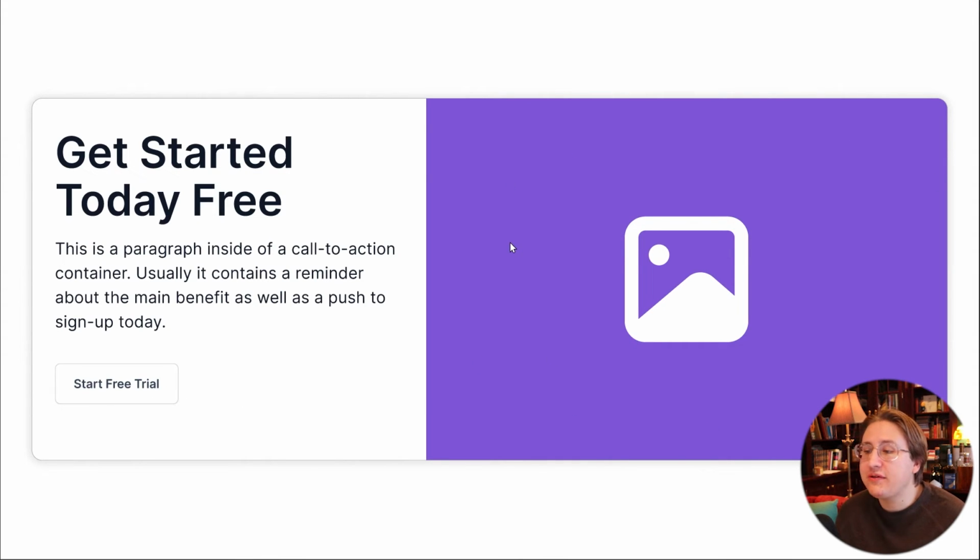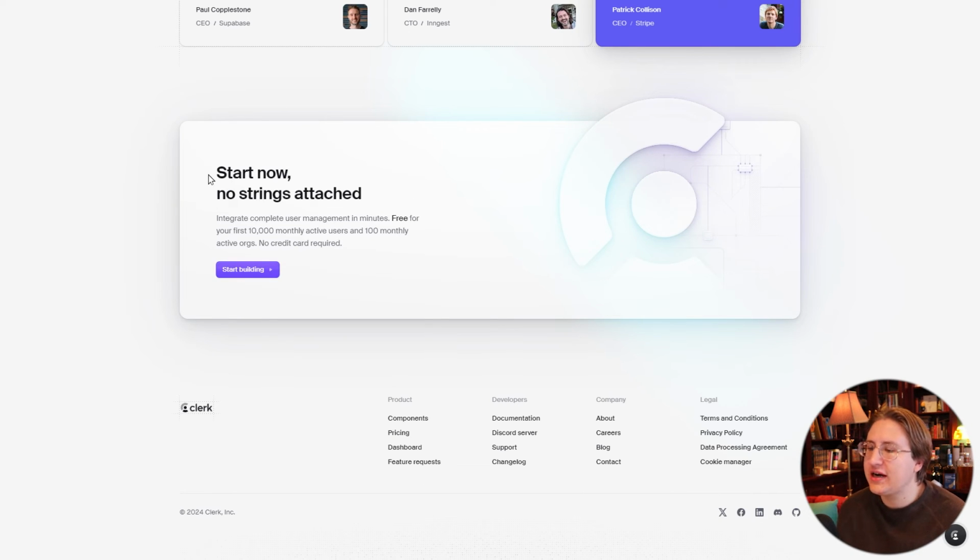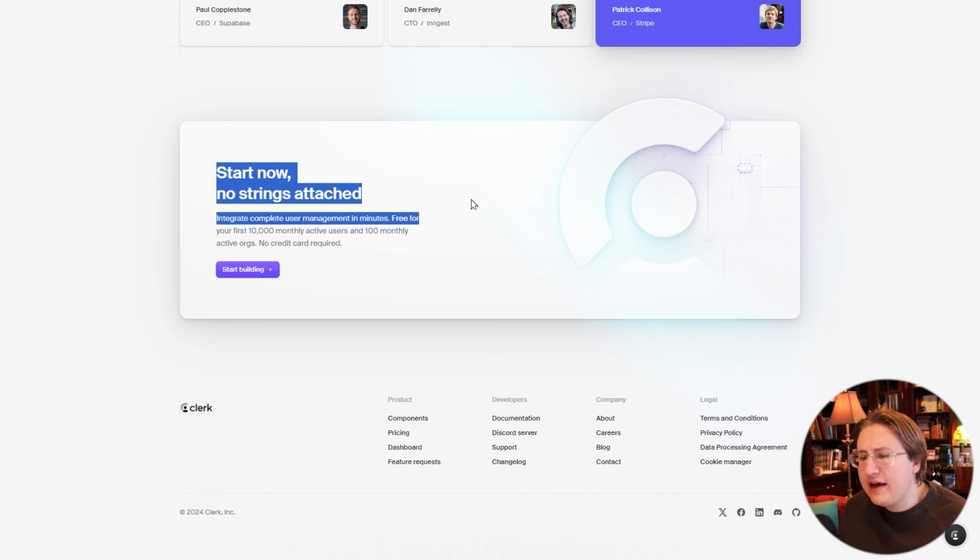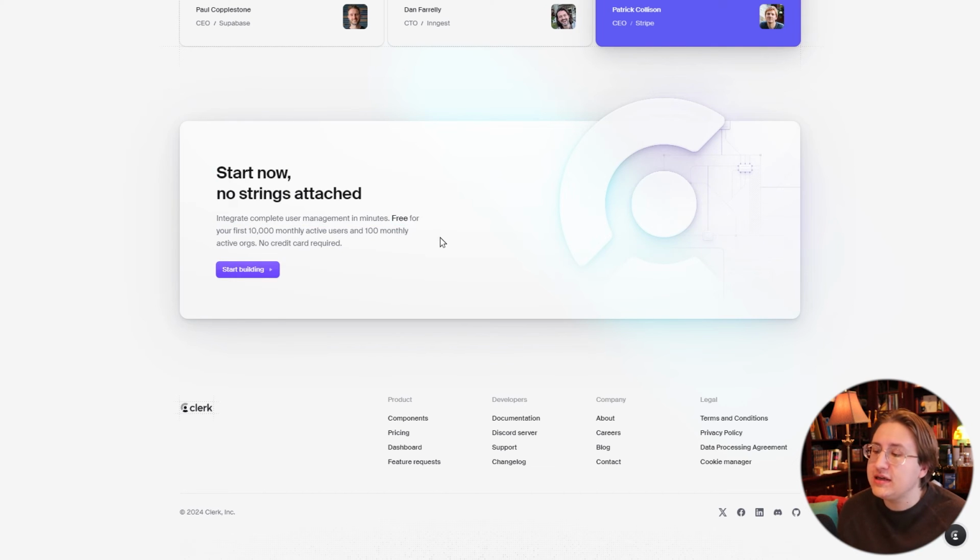This kind of setup is pretty common for software companies or anyone that offers a free trial. A classic example of this comes from clerk.com. They've got some encouraging copy on the left urging you to sign up for free with a button underneath and a graphic on the right.